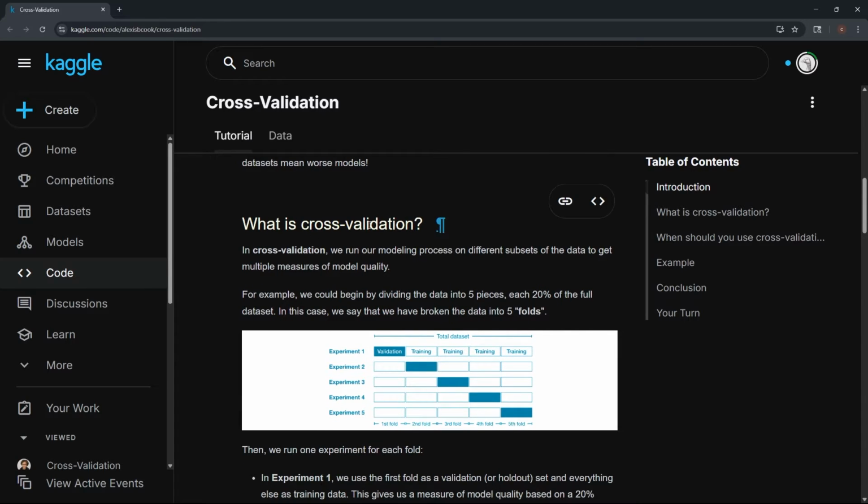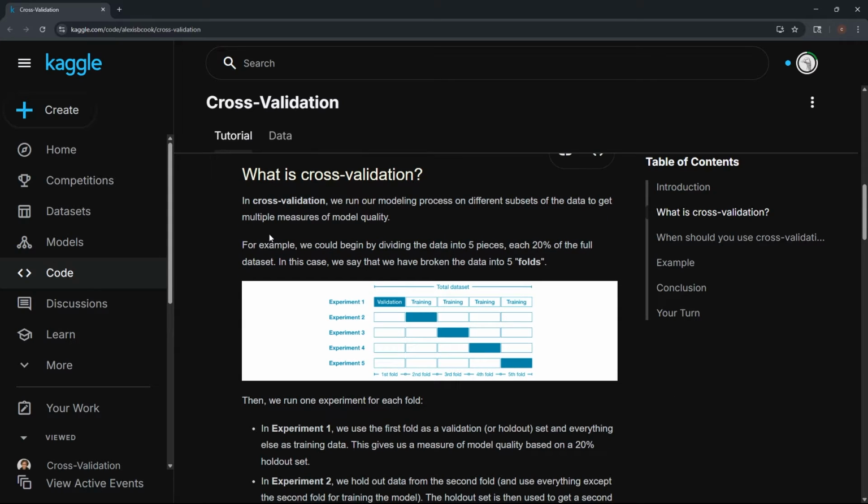So what is cross-validation? The name of the lesson anyway. In cross-validation, we run our modeling process on different subsets of the data to get multiple measures of model quality. For example, we could begin by dividing the data into 5 pieces, each 20% of the full data set. In this case, we say that we have broken the data into 5 folds.